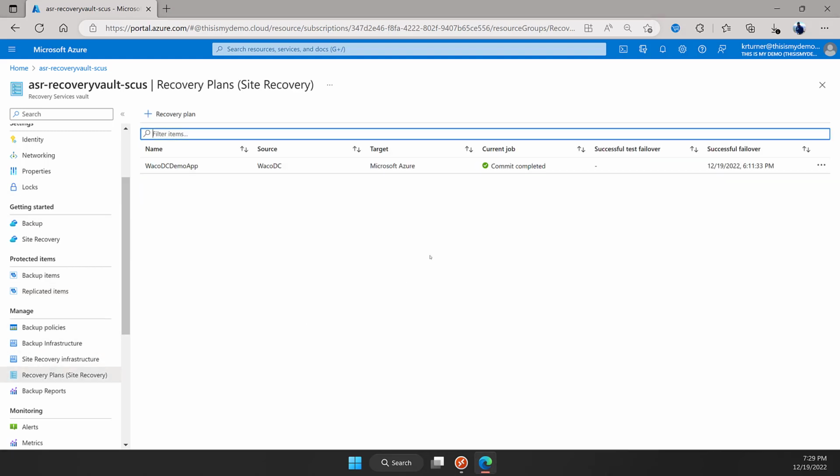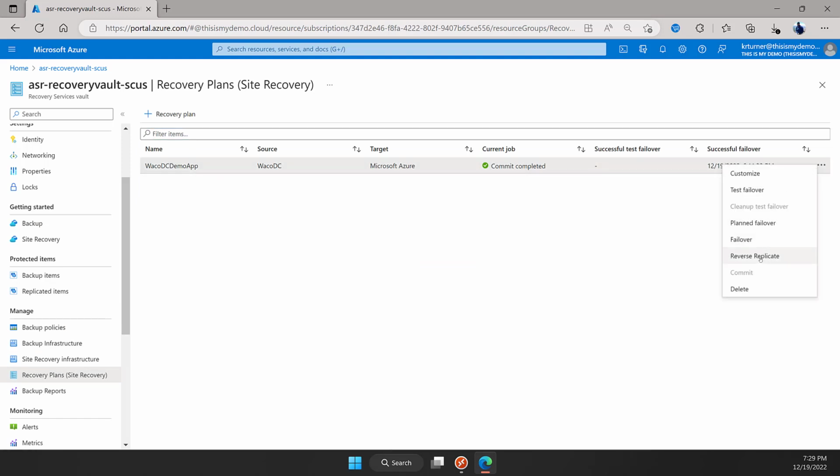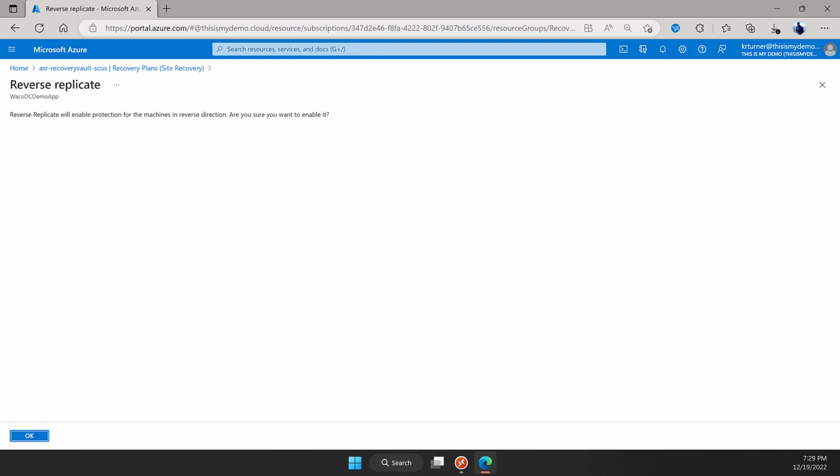So to do this easily, since we have these as a recovery plan, we'll just go back to our recovery plan. We're going to click on the little dots, and then hit reverse replicate. Reverse replicate will protect our machines and then send the data back up to Azure. We'll click OK. This is going to take a few minutes, and then everything should look fine and dandy. And we should be ready to do another failback if we need to. But we're going to go and discuss some more advanced topics, or some things that you should be considering.